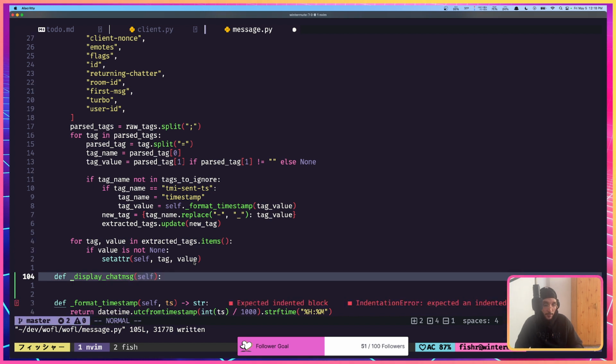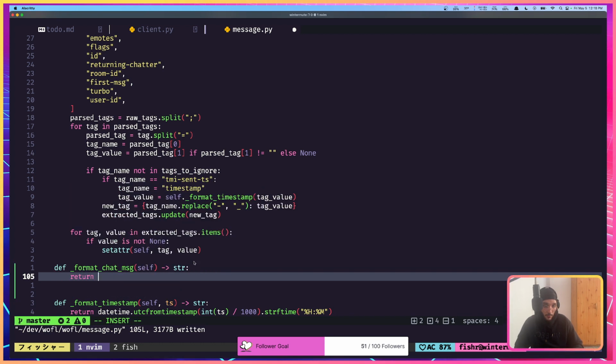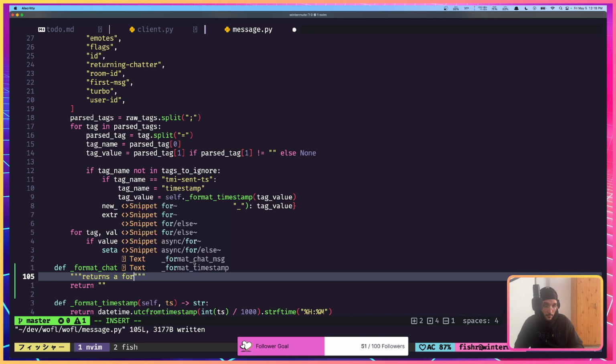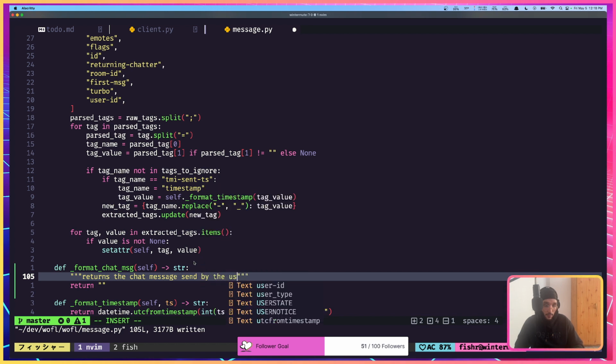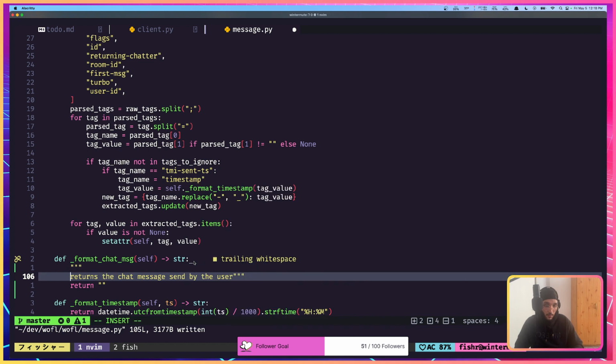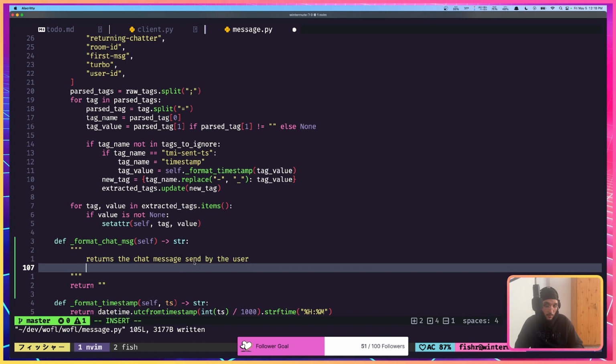No. What we need is a format message. Format chat message. That's the one, and that returns a string, right? Like this. So it returns the chat message sent by the user in the following format.